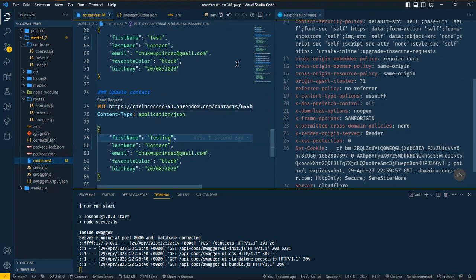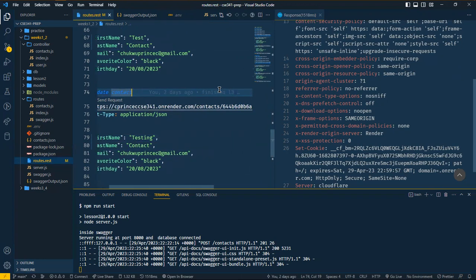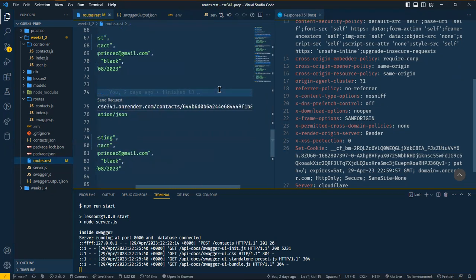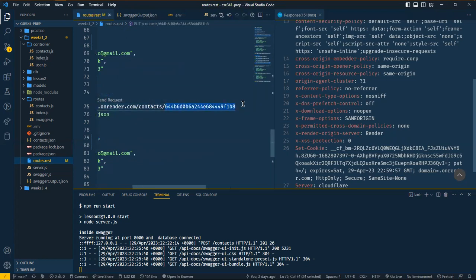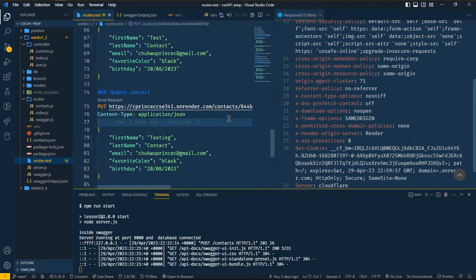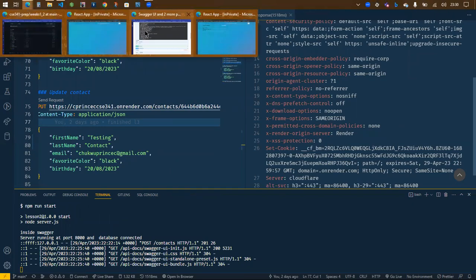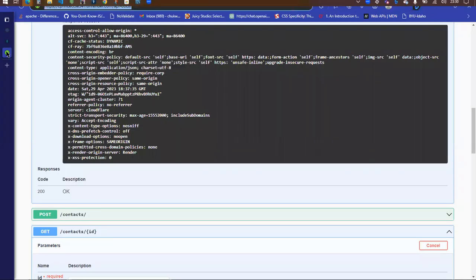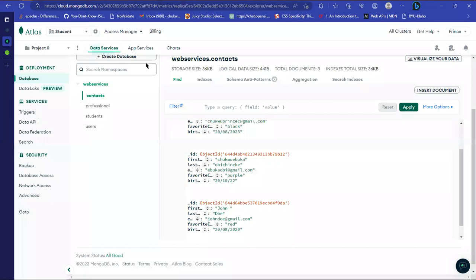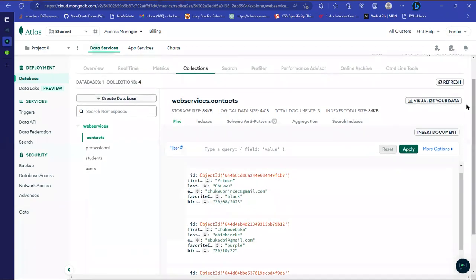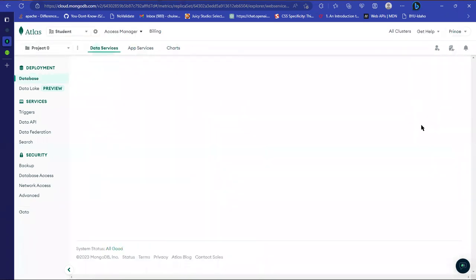Oh, so you can see that I actually needed to update a contact using the ID. So I wasn't passing in the correct ID. So I have to go get the correct ID. I'm just going to head over to my database and get the correct ID from one of the documents.